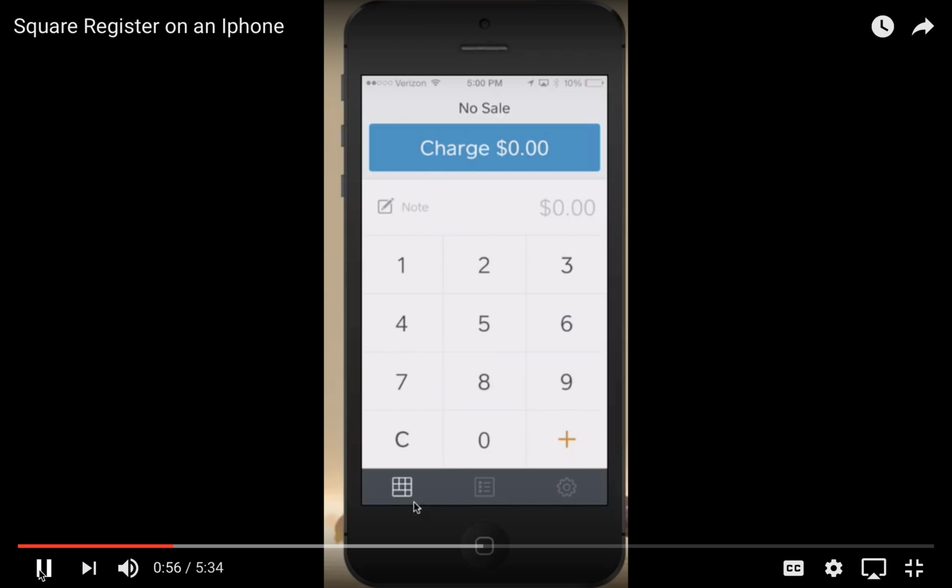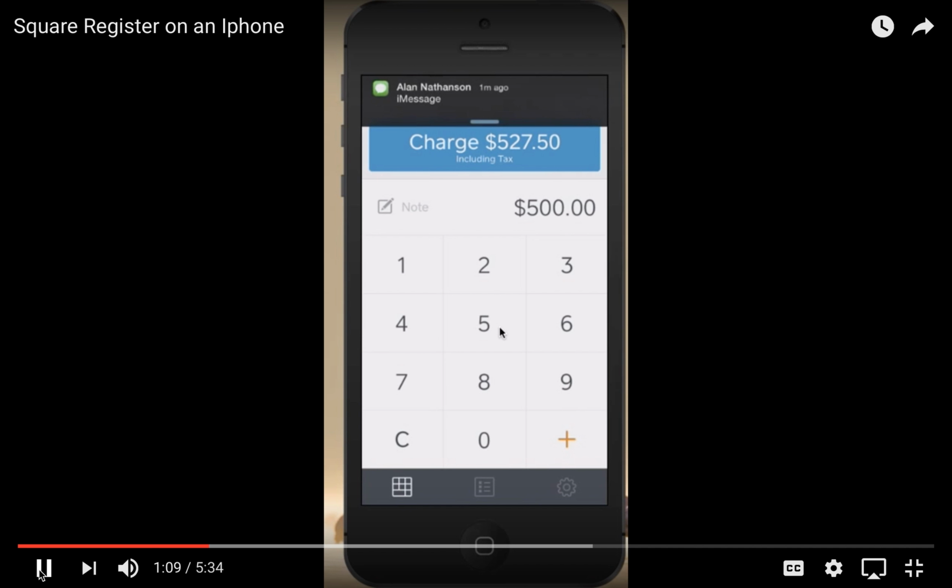Now, if you're going to take a payment and you're manually entering a custom dollar amount, you can just use the keypad to ring up the amount. So we'll say $500. This demo account does have tax included, but if you don't set up tax in your settings, that won't be applied. So you can go ahead and tap on the charge button.